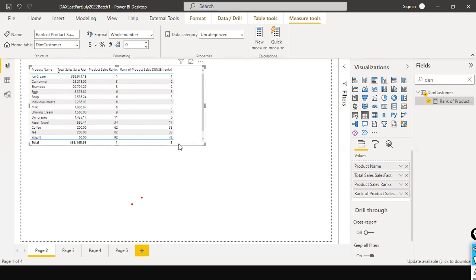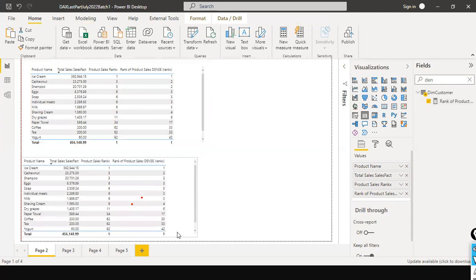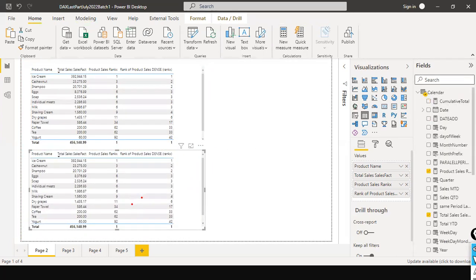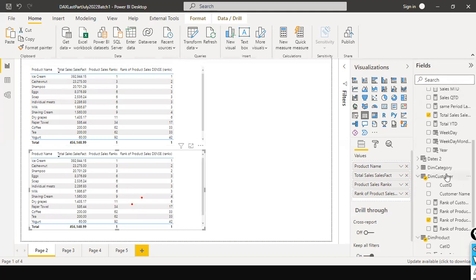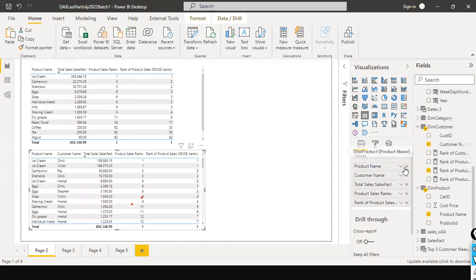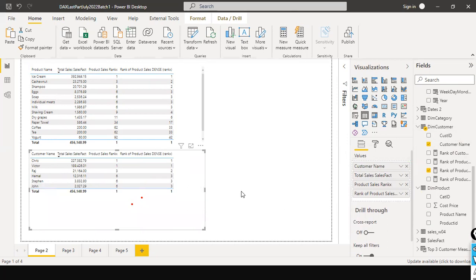Fine. The next one: I just simply copy paste this one. Instead of product name, I'm going to use the customer name now. In a real-time scenario, you will have requirements like this. They don't want the ranking to be done based on the product name. Instead, they want the ranking to be done on the customer name. Product sales RANKX gives us 1, 1, 3, 6.